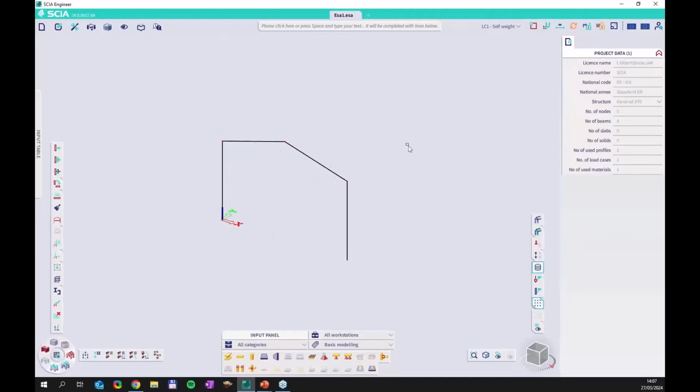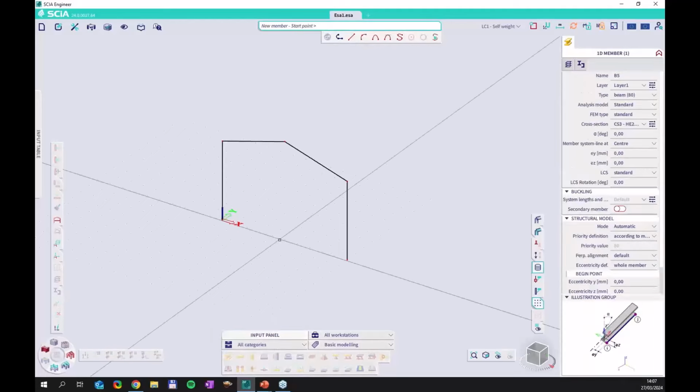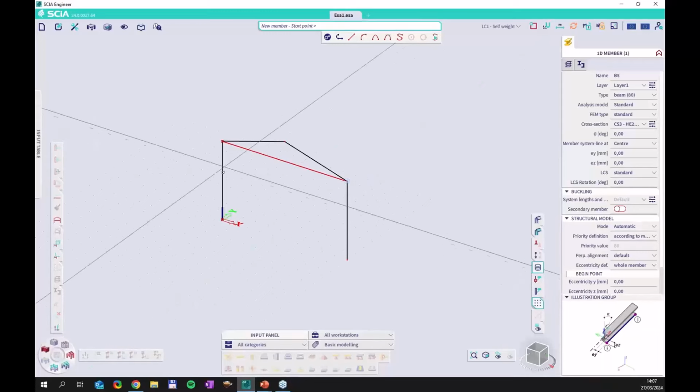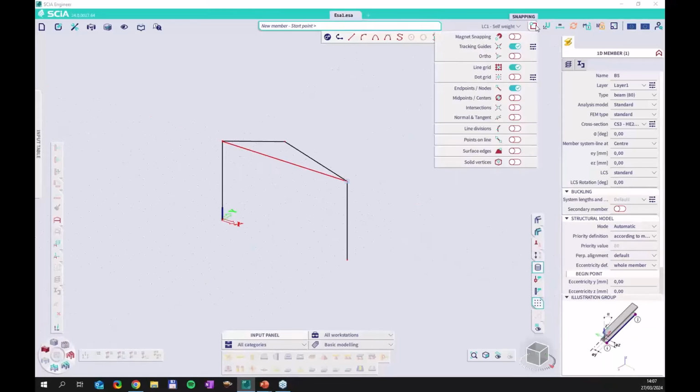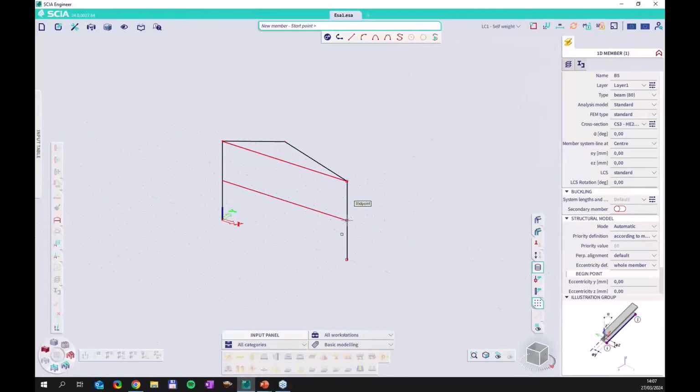Then I need to model some more parts of my structure, and for that, instead of using the search bar, I'm going to use the input panel here. So I can model a 1D member, which I can take from the input panel. And I need to place one here actually. And then one I need to place here at the center of my column. So I'm going to go to the snap settings again and activate the midpoints. And that way I can easily model my bar in the middle of my columns without needing any other measurements.